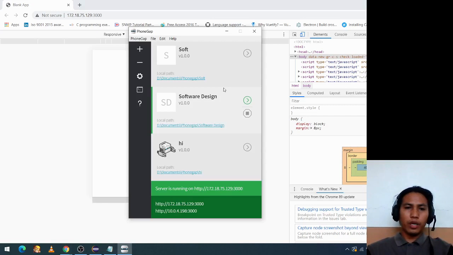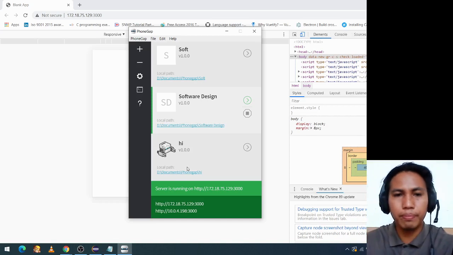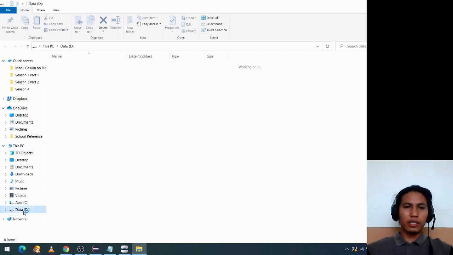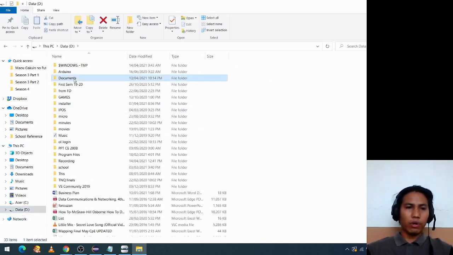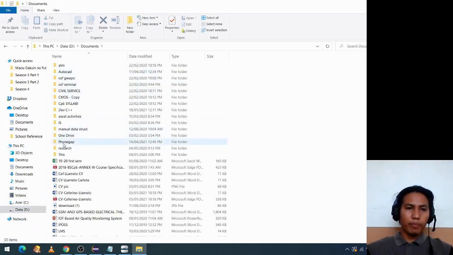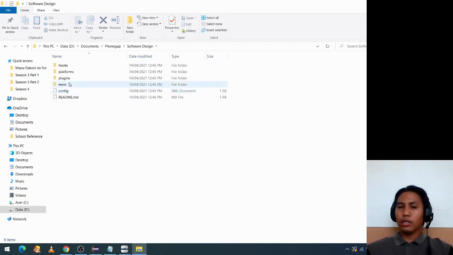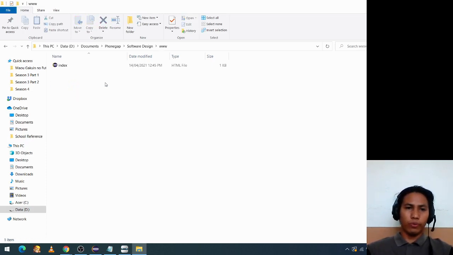Now, we already have created this one, a blank template, which is named software design. Now, find the file path of that one. We find it in drive D. Then we have documents, then we have PhoneGap. So in here we have software design. So open that folder and go to www. As you can see in here, we already have the index.html.